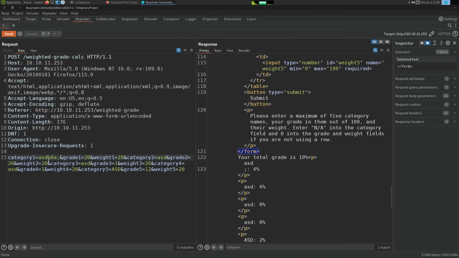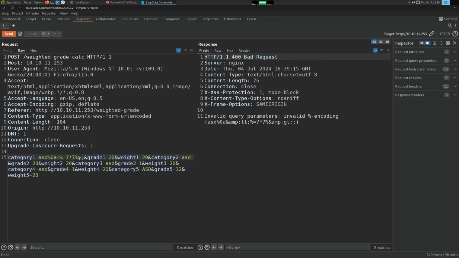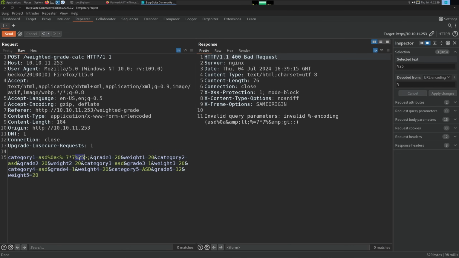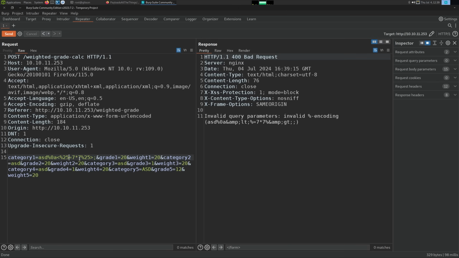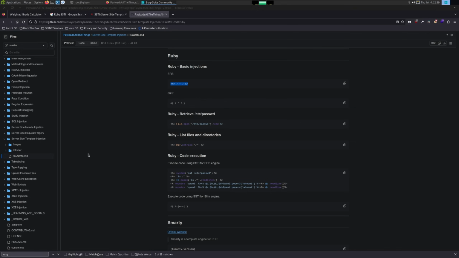So let's go back to Repeater. And then after the 0a, we're going to do it like this, and then <%= 7 * 7 %> like that. And we have some error. I'm guessing we have to URL encode this. So % is %25. And there we go, we have 49. If this had returned 7 times 7, we'd know it wasn't vulnerable. But since it actually processed this, it is.